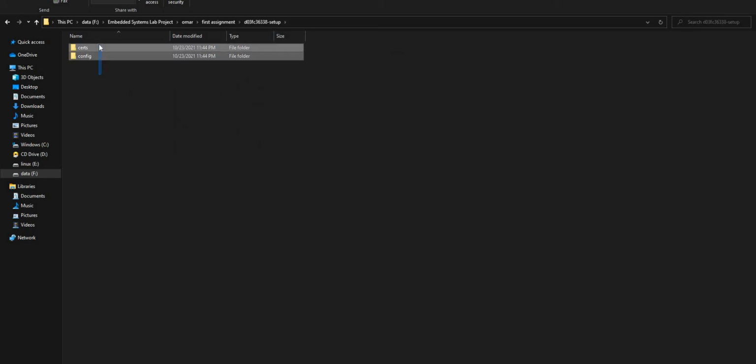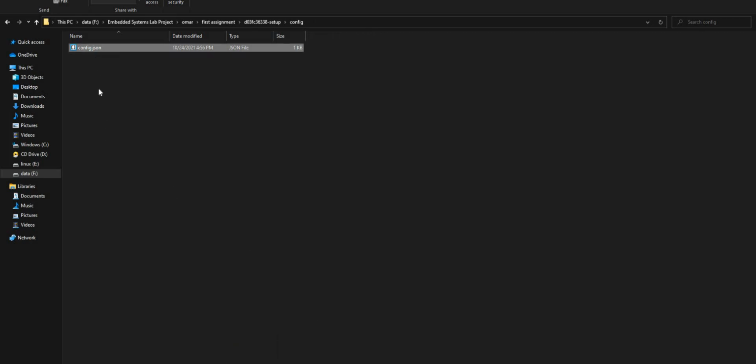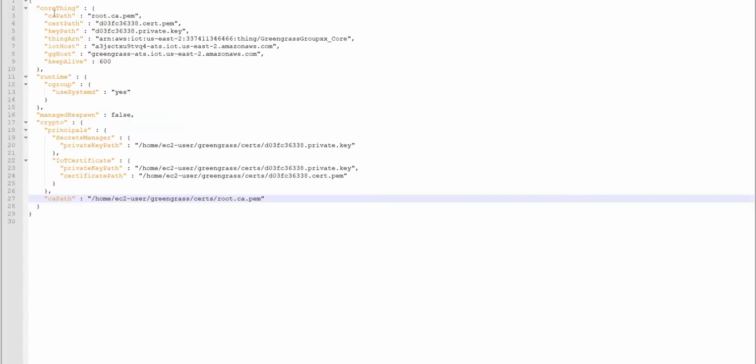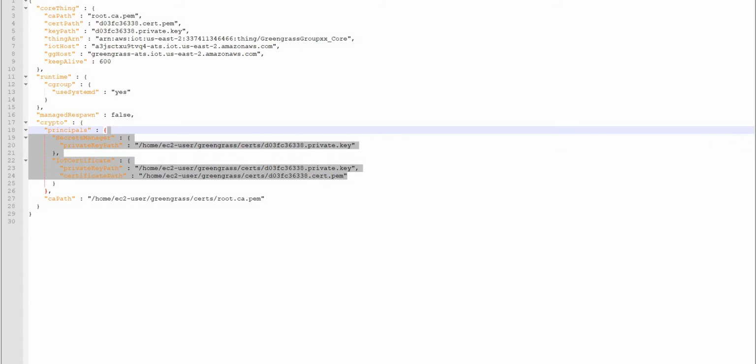Click it here. You have two folders inside, the certs and the config. The certs folder is just certificates and private and public keys for your group, and the config is just a JSON file. If we try to open it here to see this file, you have all the paths to your private keys, so that the system knows where these keys are and can navigate to them.